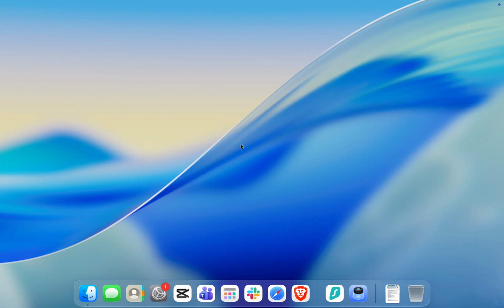In this video, I'm going to show you how to lock the menu bar on your Mac. Whether you're using a MacBook Air, MacBook Pro, or iMac, the steps are exactly the same. Right now you can see that the menu bar is hidden.